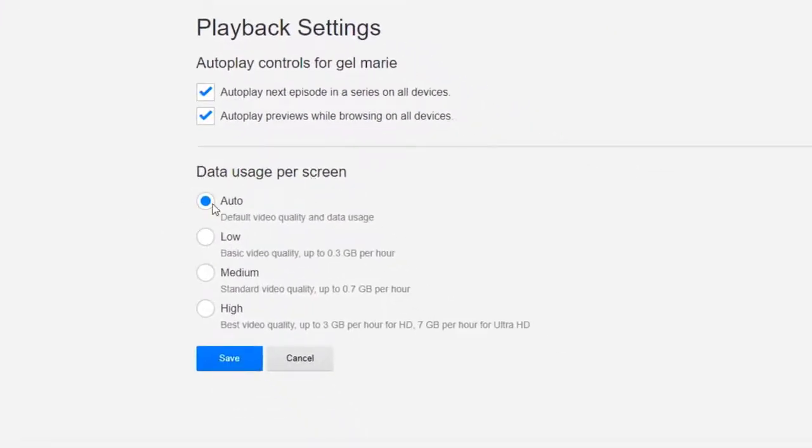On the data usage per screen section, change the setting to your preferred choice. Auto is the default video quality. Low is the basic video quality, which uses up to 0.3 GB per hour. Medium is the standard video quality, which uses up to 0.7 GB per hour. High is the best video quality, which uses up to 3 GB per hour.